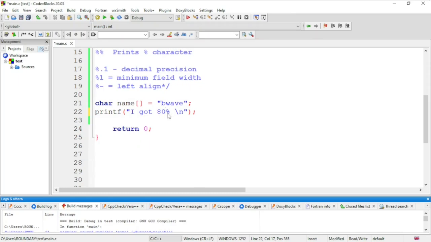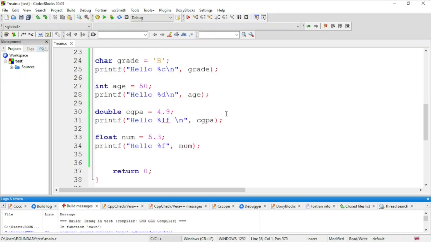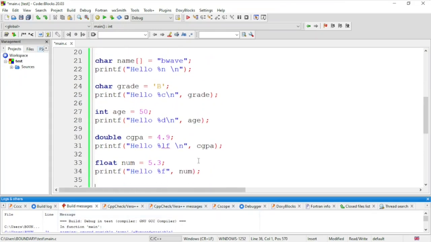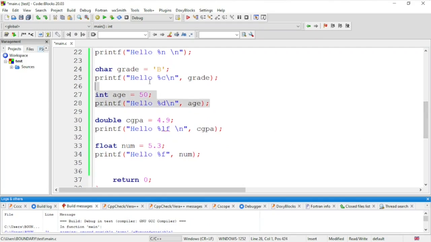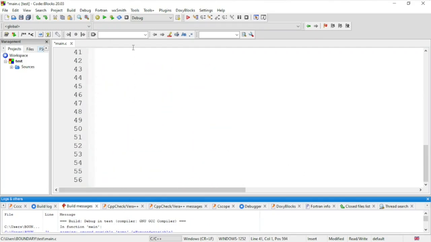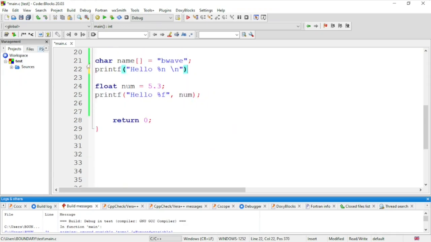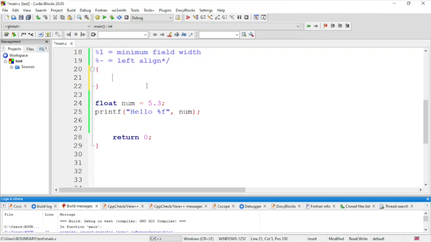Now let's look at decimal precision. If we go back a little, I wrote some other code, and now you see this double. I want to get rid of all the other code except the floats, so I can remove them, and try to run this now.